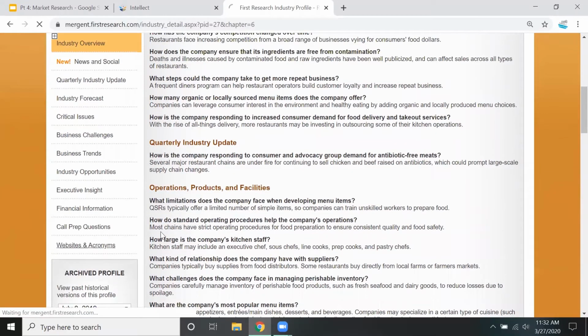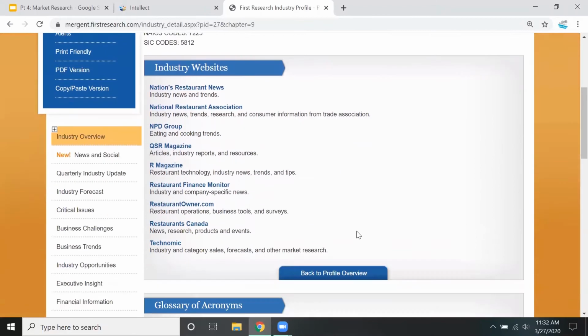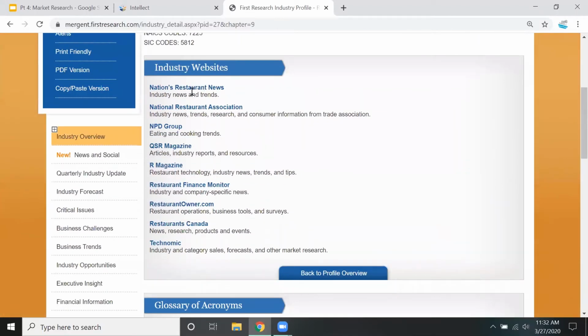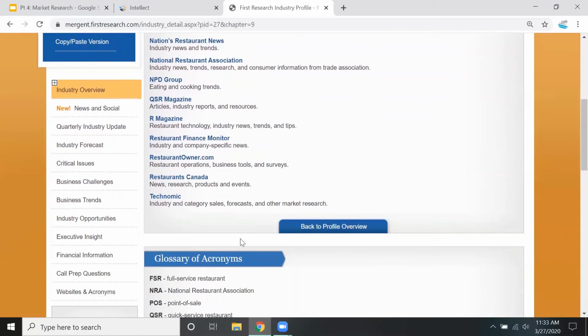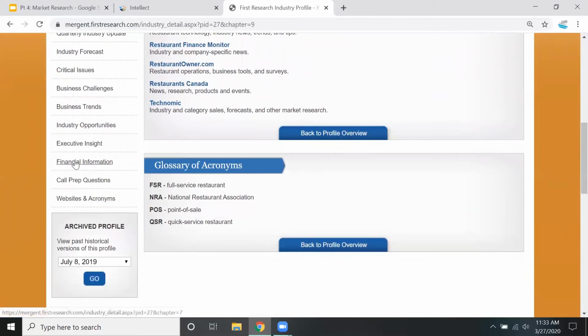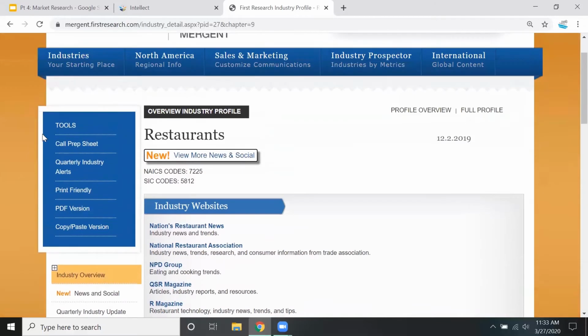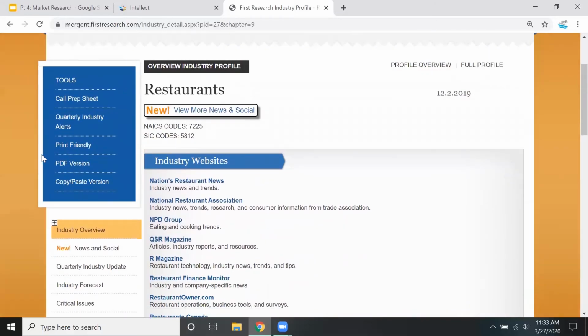We also have websites and acronyms. These are all aggregated by Emergent Intellect. Get your acronyms, kind of quick pieces of information that you might be reading that you're not sure what those mean. We also have some industry websites that are all hyperlinked here. We're lucky here in Philadelphia, we may have some local chapters or different resources that might be available or that you might consider joining on your own. And we also have some other neat information like the financial information, executive insight, your quarterly industry update, and your industry overview information. So a really full, robust database I highly recommend exploring.